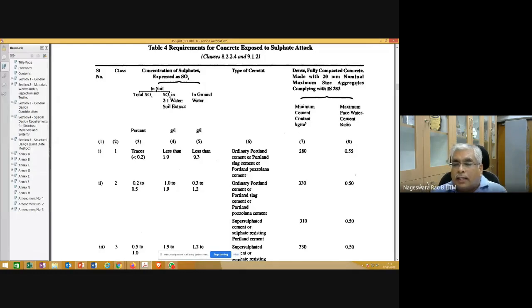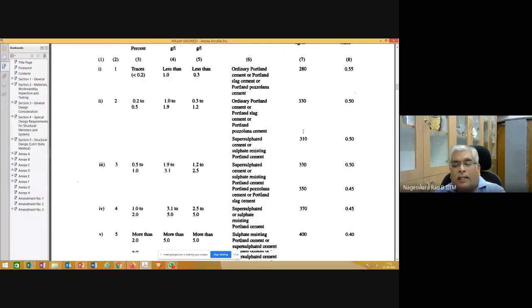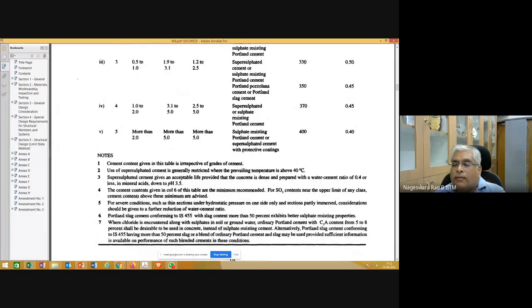And the table 4, I'm just giving you a brief glimpse of table 4, okay, which is related to cement, which is given in IS 456. And you can go down, and then some notes are also given. Whenever required, you can go through those notes.